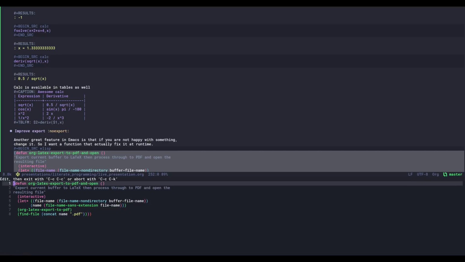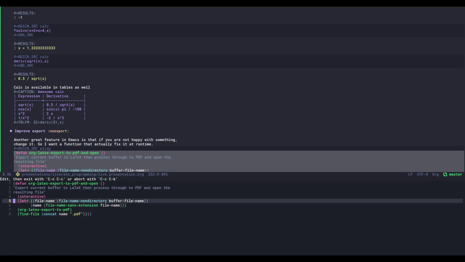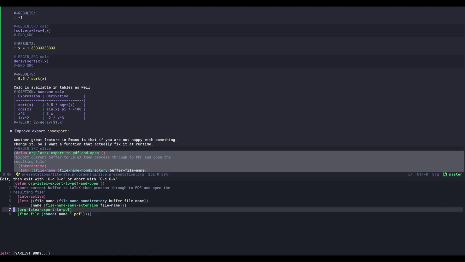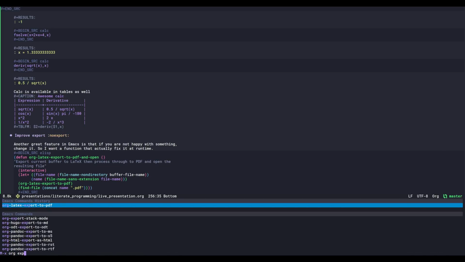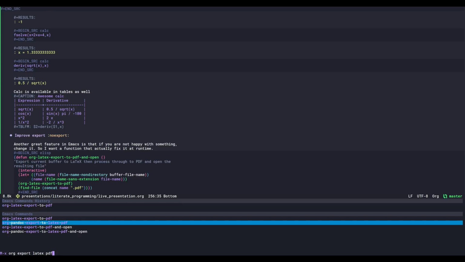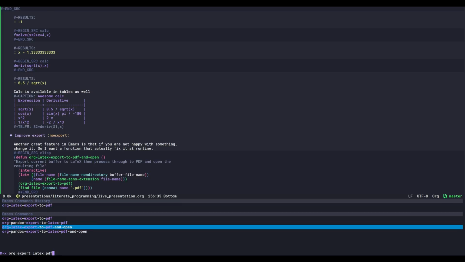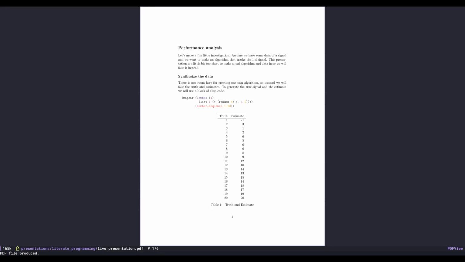So here I've written some Emacs Lisp code. It's a function called org latex export to PDF and open, which is what I want. And it figures out the file name and calls the org latex export PDF, and then opens the output file. So all I need to do to be able to use this in my Emacs now is to evaluate this function. And now it becomes a part of this running Lisp machine that we have here. So org export latex PDF and open. It's here. So I run it. And I get the output.